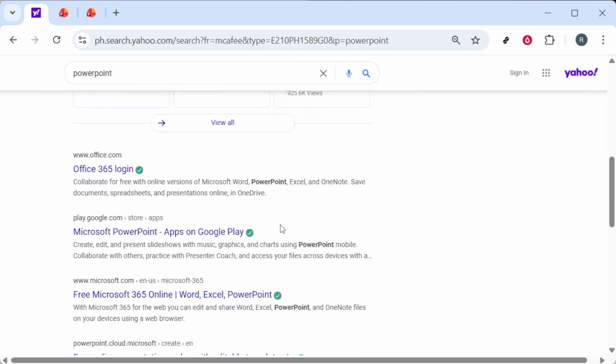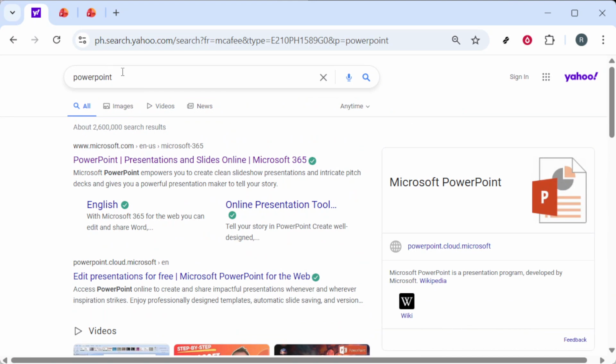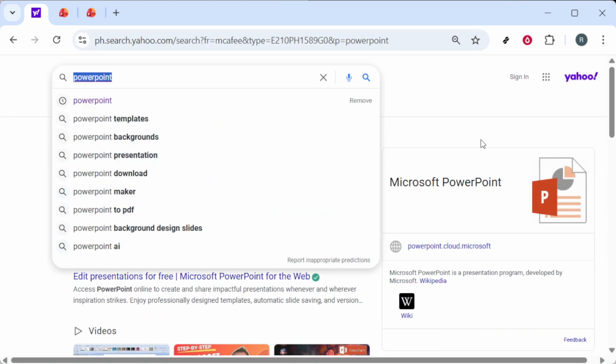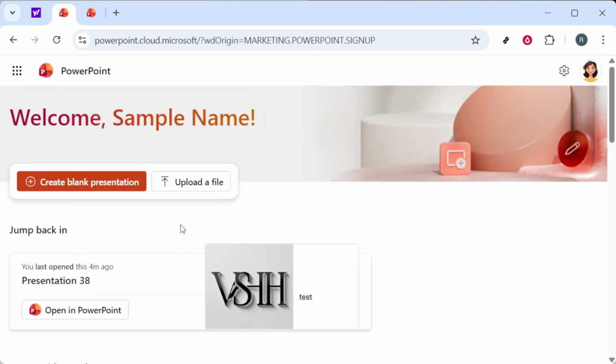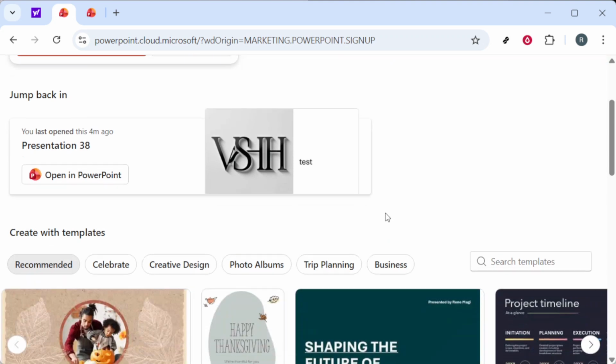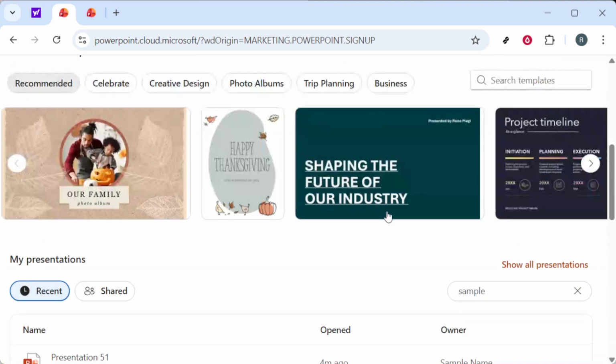Start by opening your preferred web browser and searching for PowerPoint. Head to the official site so everything runs smoothly. Once you're there, sign in with your account. This ensures your work saves to the cloud and you can access it from any device. If you have multiple accounts, double check you're in the one where you want the file to live.